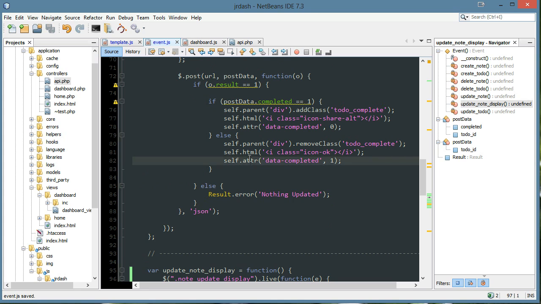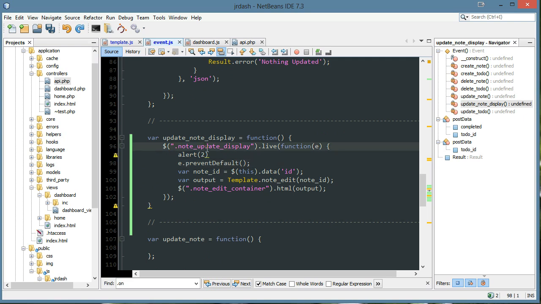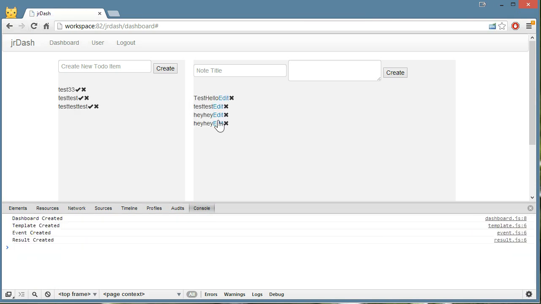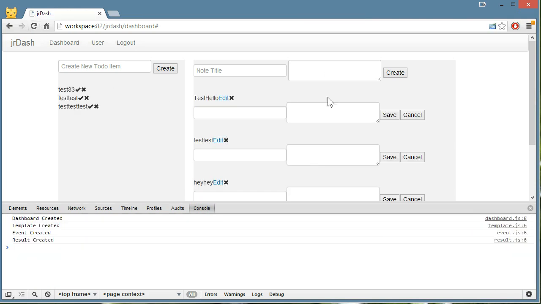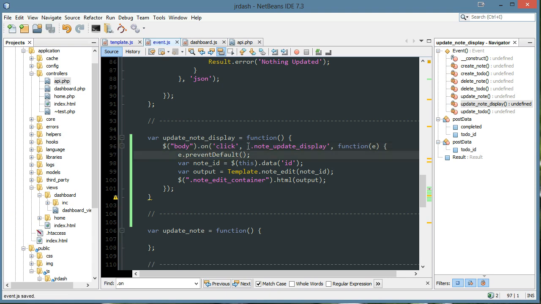So let's look for .on, body.on click to do update. So we'll change this to body.on click, like that. The newer jQuery uses on, so hopefully this will behave. Edit, we get an alert of 2 and it displays everything there, which we don't want at all. Let's make sure we get that right.